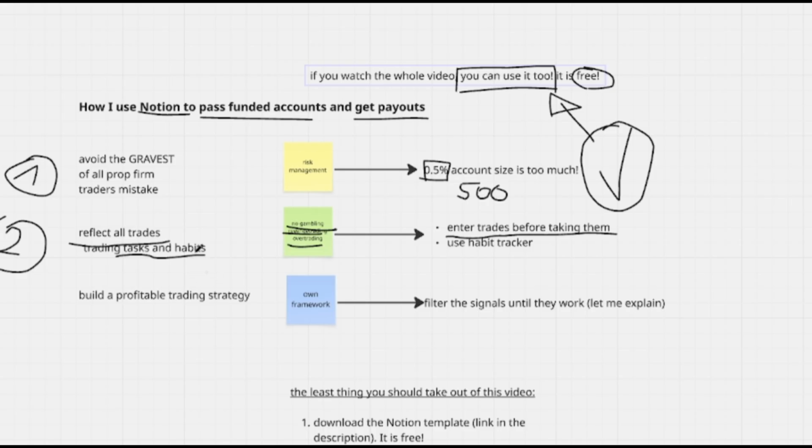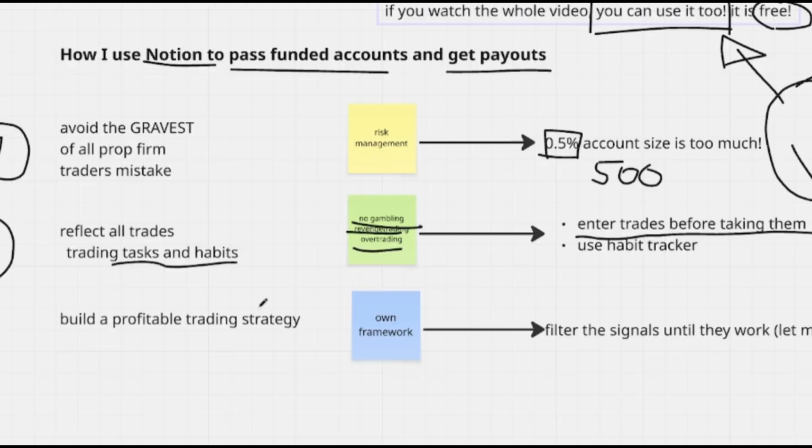And obviously, when we look back at this, we can see that the reflection part has been covered, but we didn't talk about trading tasks and habits yet. This may sound unnecessary to many of you, but I would argue this is very much related to avoiding all of these things. Because through the use of a habit tracker, you can also track habits that actively help you in not doing all of these things.